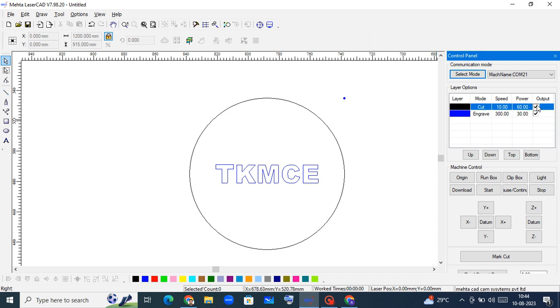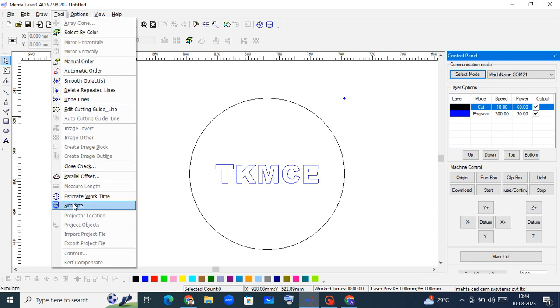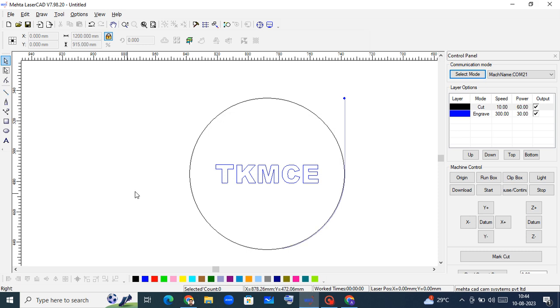And we have a simulation option here. I have ticked both the files. Here is an option called simulation options, tools. In tools, you can click on simulate. So this is how your machine will be moving. It started from the origin, it came over here, the cutting operation was done first, later it went for engraving, and after completing the engraving process, it will be back to the origin. So this is how the simulation looks.